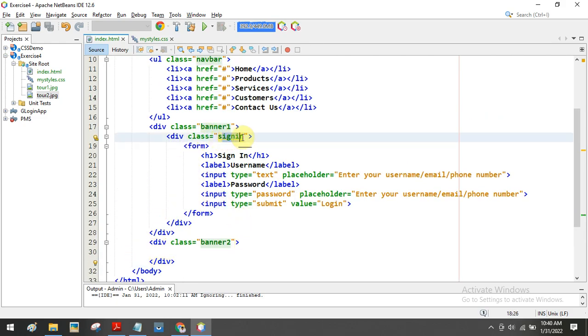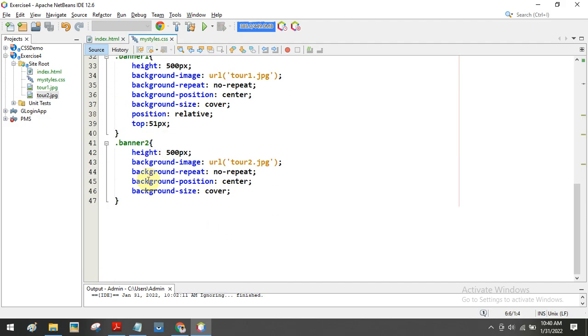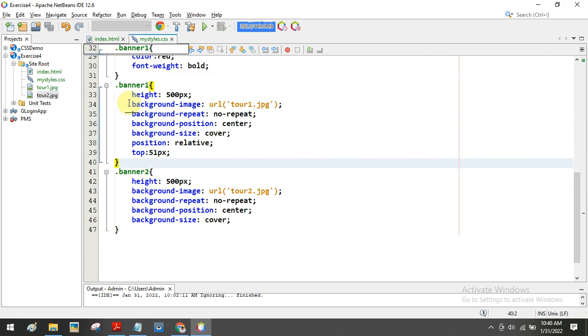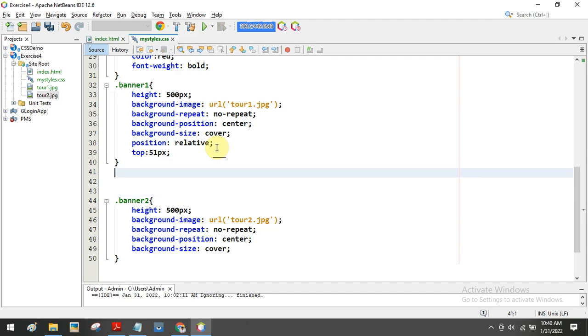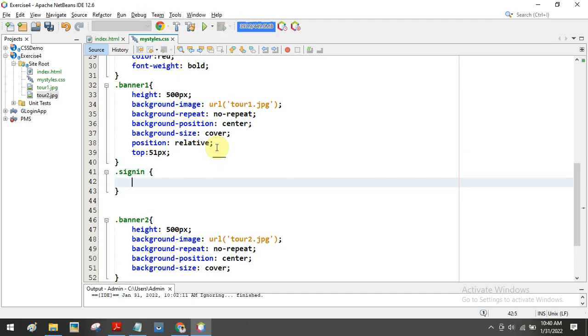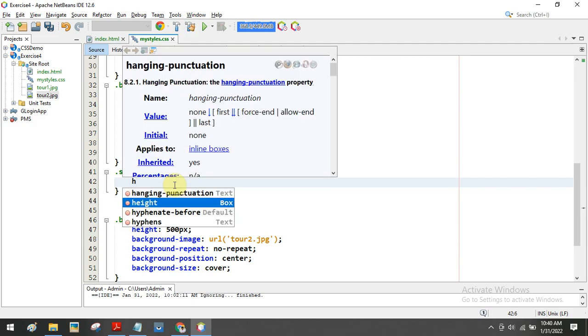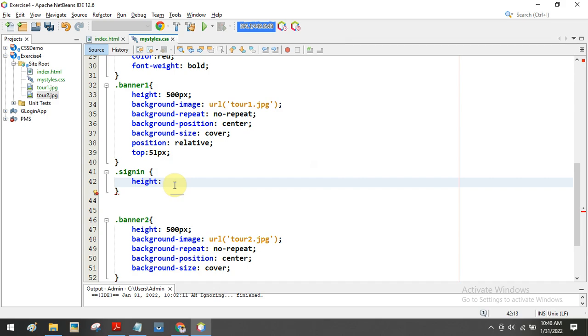We have a class called sign in, right? So now I'm going to write CSS code for sign in. Okay. So sign in is actually coming in the banner 1, right? So banner 1, here only sign in is coming, right? So after banner 1 we'll write sign in. Okay. So inside sign in we can give a height first. I'm going to give height as some 200 or 280 pixel.